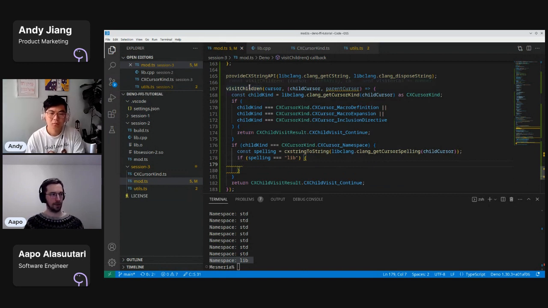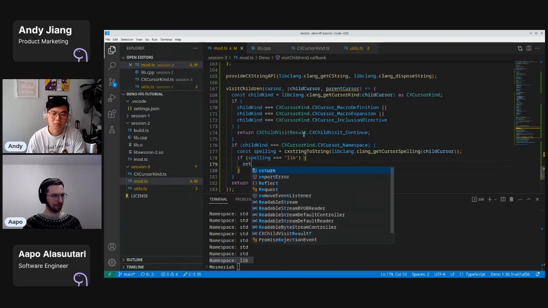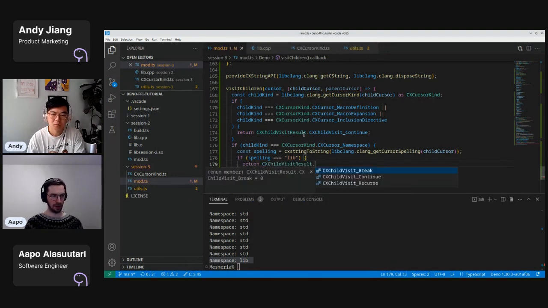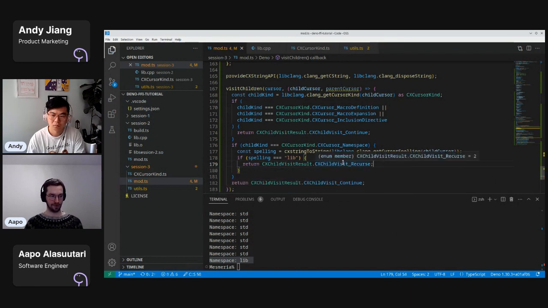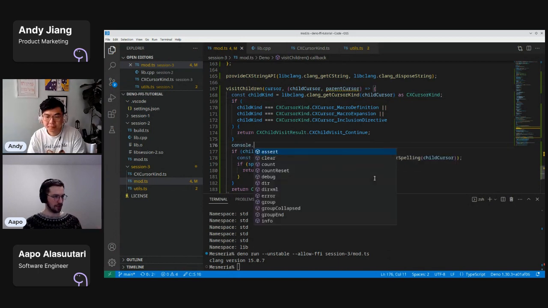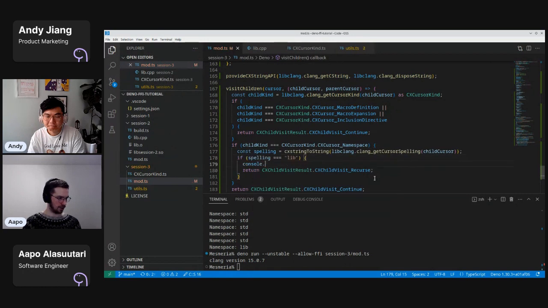Now the visitChildren API has this functionality where we could actually return the command to recurse. And it does then start recursing into that stuff. So we could log here. Let's log the cursor kind again, the child kind.